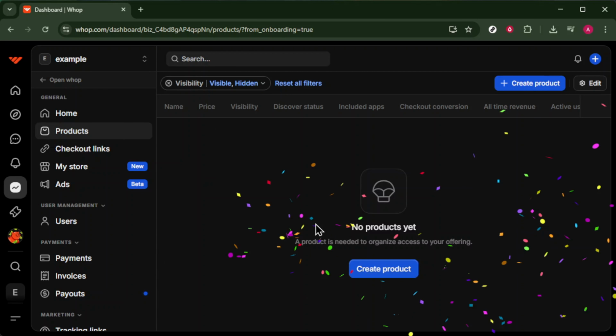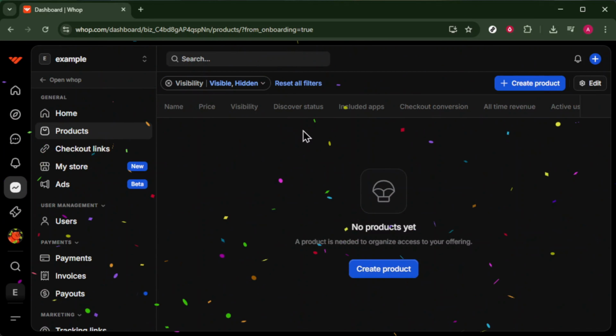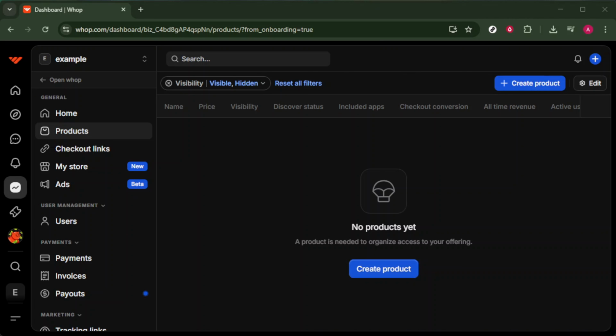You'll see a Continue button. Click on this to proceed. This action takes you further along in the process, ensuring that all components of your new dashboard are seamlessly integrated. Whop's intuitive design means each click brings you one step closer to full setup.